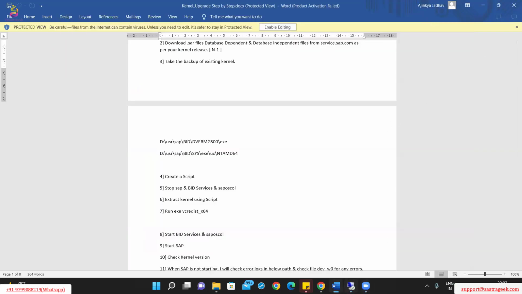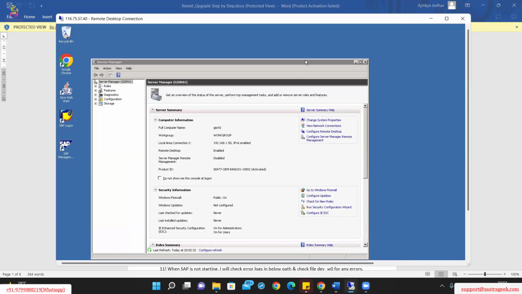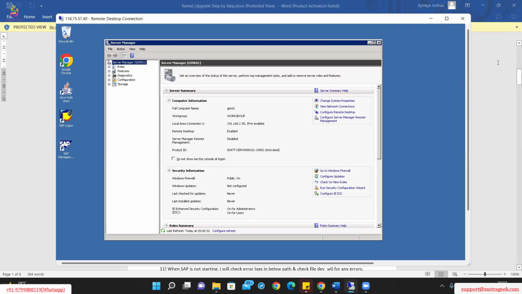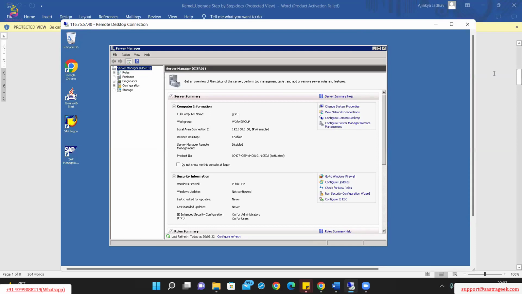So you can just open the kernel upgrade notepad also. Yes, on one end, and on the other end you can open this remote desktop. You can just put it on one side. Okay.